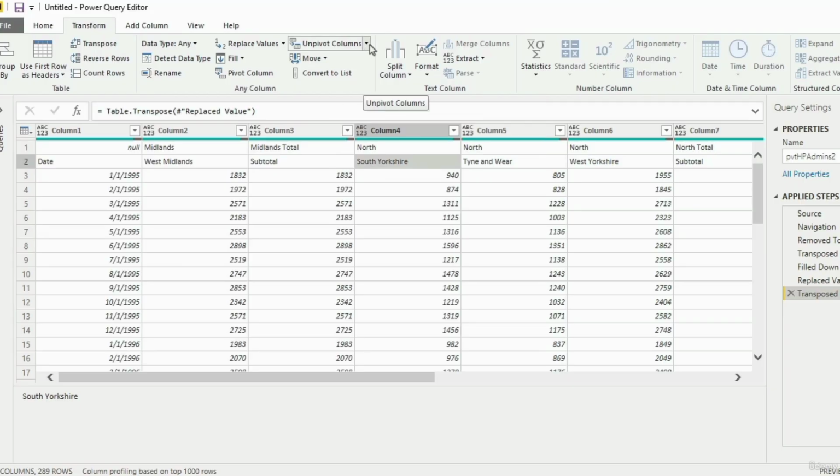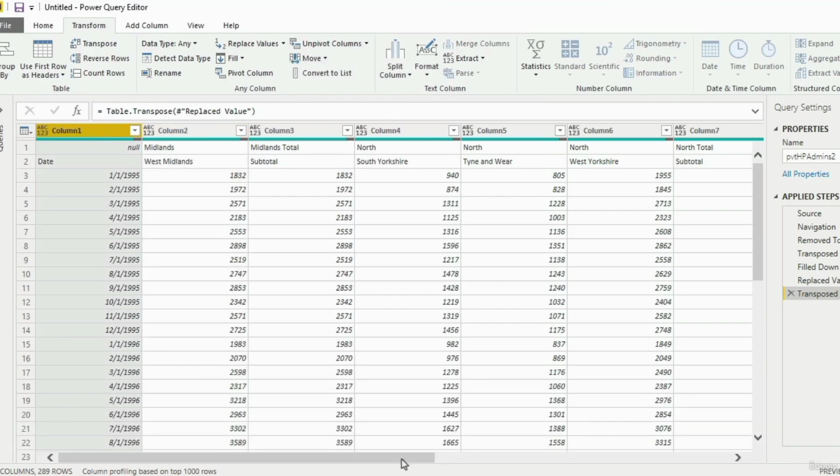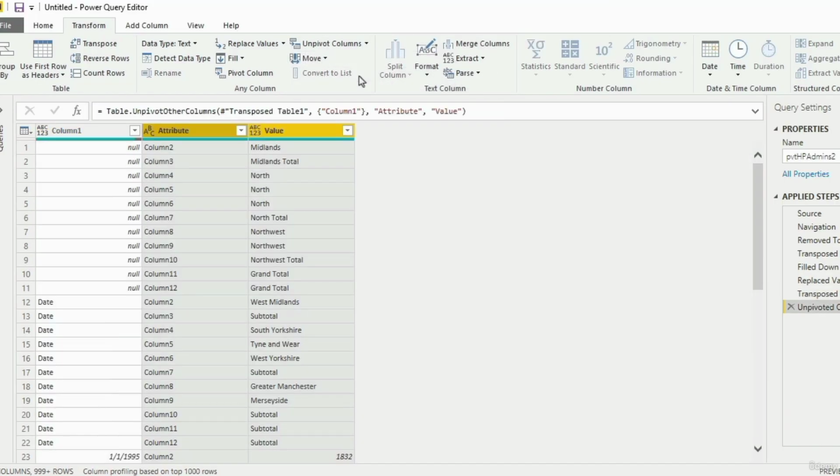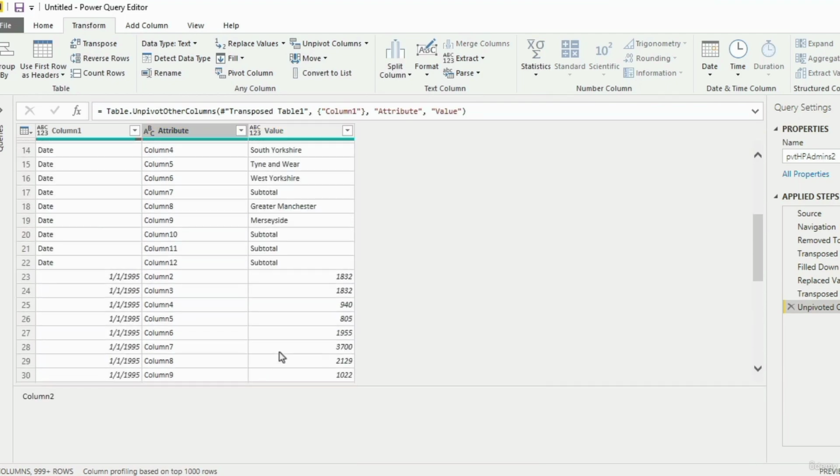Now, can we unpivot and have 2 fields as the answer? Well, let's just try it. So let's just highlight column 1 as the one that's staying, and we're going to unpivot over columns, and you can see the answer is it's not that good.